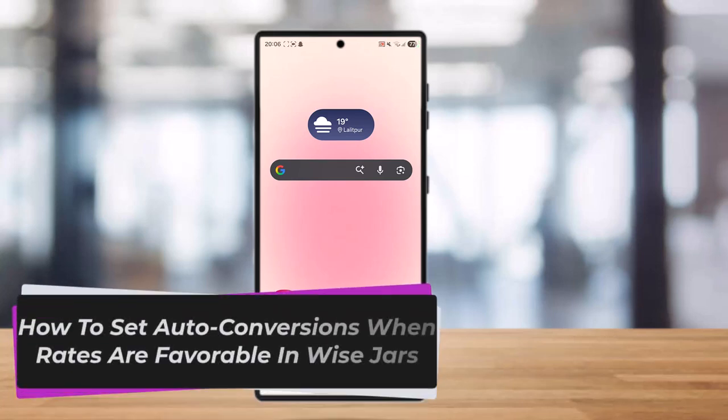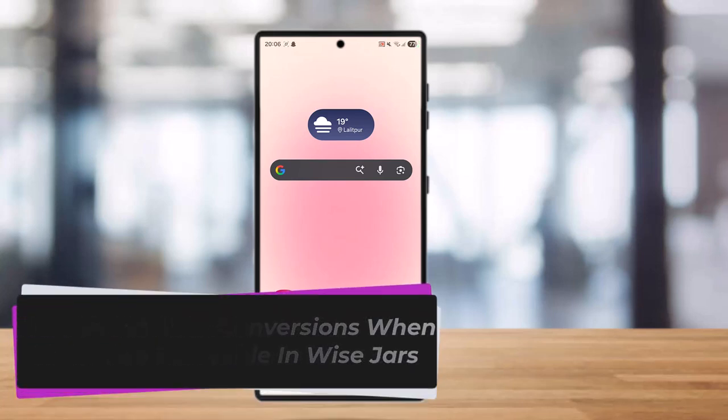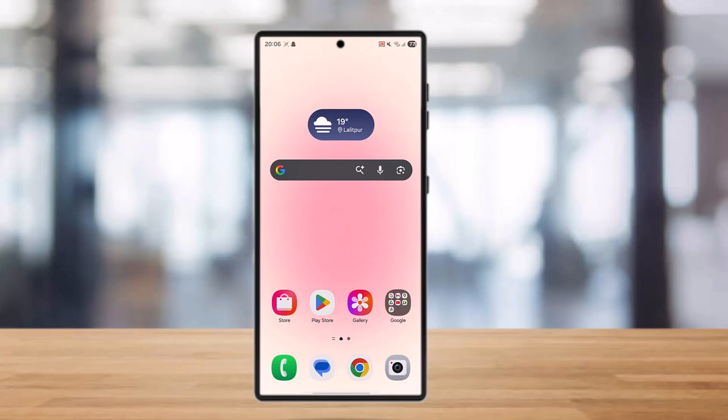So today in this video we are going to discuss how to set auto conversions when rates are favorable in Wise Jar. So without wasting much of our time, let's get straight into the video.